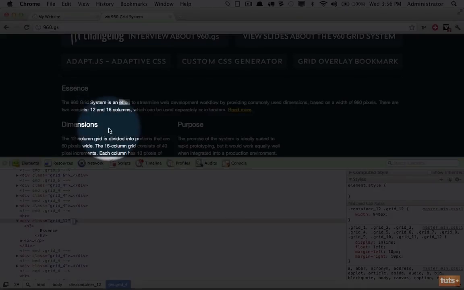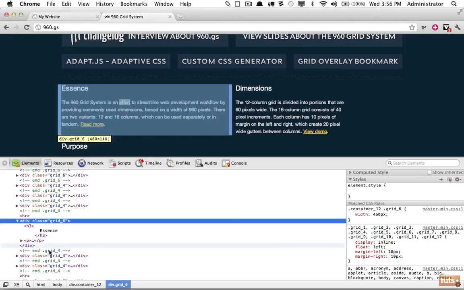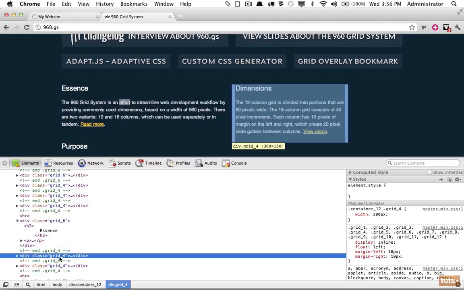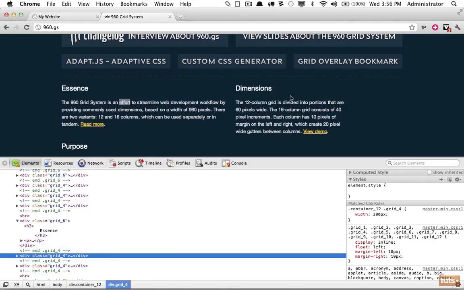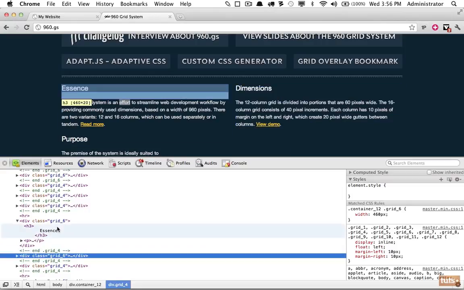So let's say we want essence and dimensions right here to both be on the same line. So we want 2 column lines. Well, grid 12 is the maximum. It's a 12 column grid. So why don't we change this to half of that, 6, and then I'm going to do the same thing with dimensions. And notice dimensions is showing up because of grid 4. So mostly we're trying to add up to 12, if that makes sense. Let's change it to 6. And now 6 plus 6 is 12, and they're both on the same line.